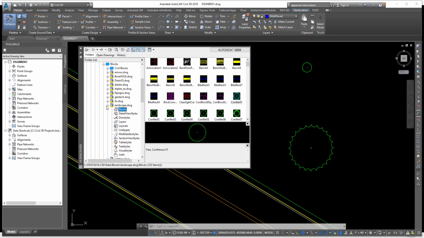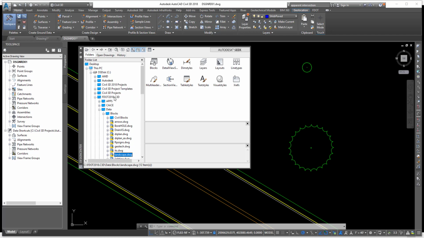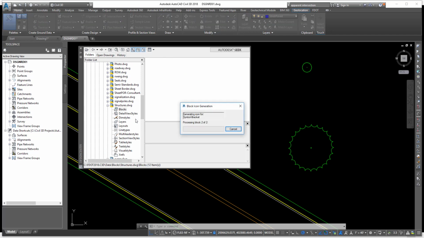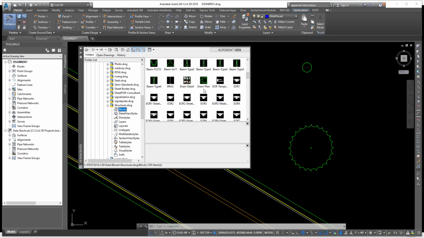But again, to find these blocks, you want to go to your install directory, go to the data folder, expand blocks, and then find the drawing. It's named by category, and then search that drawing for the type of blocks that you want to insert.